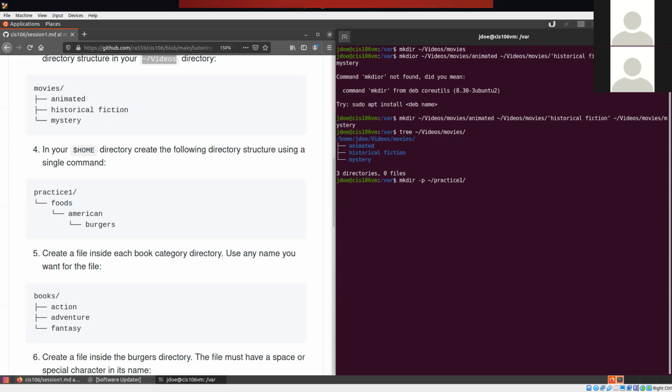Perfect. And then the subdirectories that are going to be inside practice 1: foods. But then inside foods, they want me to create another directory called American. And then inside American, they want another folder called burgers. This mkdir command is first going to create the practice folder, then inside practice it's going to create foods, then inside foods it's going to create American, and then inside American it's going to create burgers.